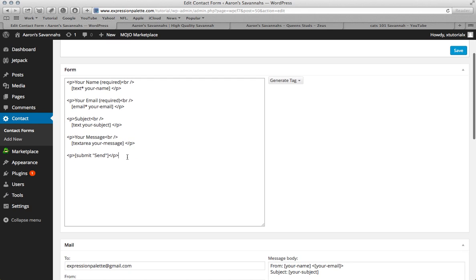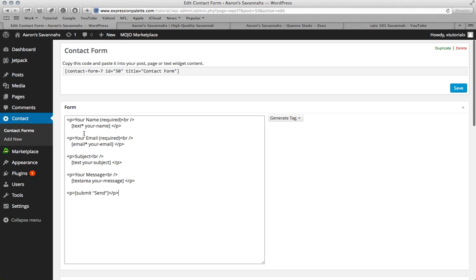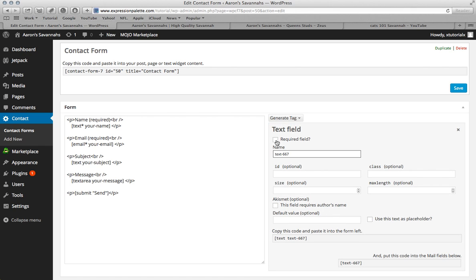So it's going to give you a basic contact form, and it's going to have your name, your email, subject, your message, and a submit button. But I like to modify mine and just have it name, email, subject, and message. And you can see some tabs are required while others are not, so this is not required for you to fill in. But if you want to make subjects and messages required, all you have to do is go to generate tags, text fields, check the required fields, name it.